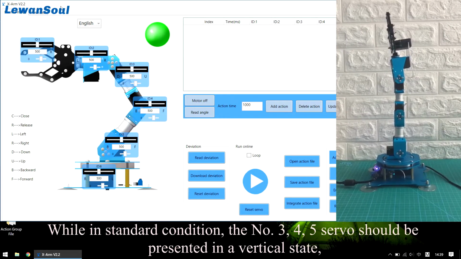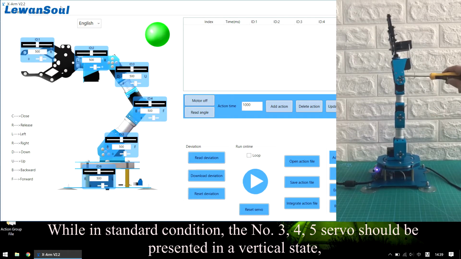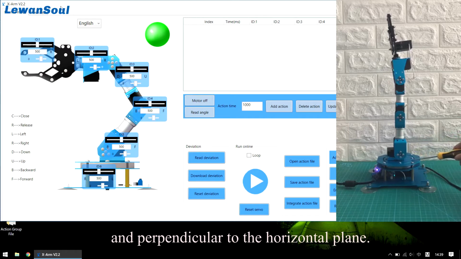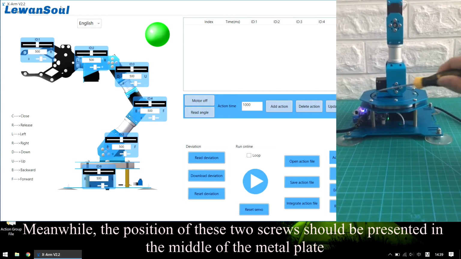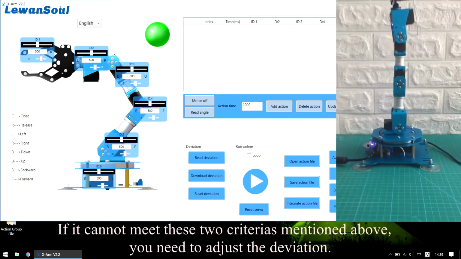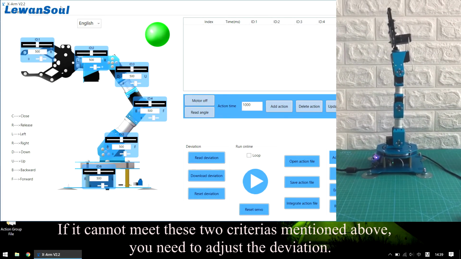While in standard condition, the number 3, number 4, number 5 servo should be presented in vertical state and perpendicular to the horizontal plane. Meanwhile, the position of these two screws should be presented in the middle of the metal plate. If it cannot meet these two criteria mentioned above, you need to adjust the deviation.